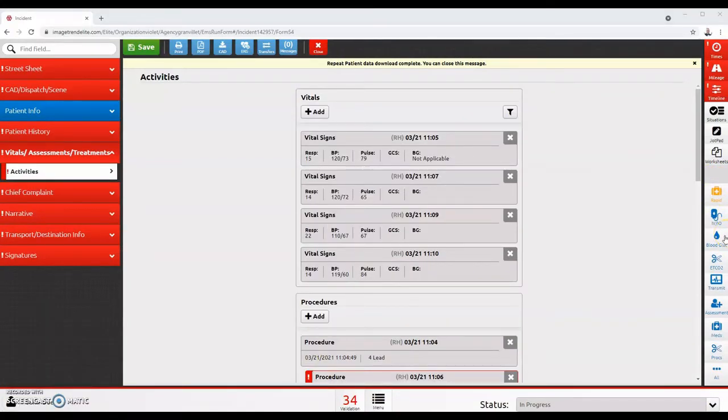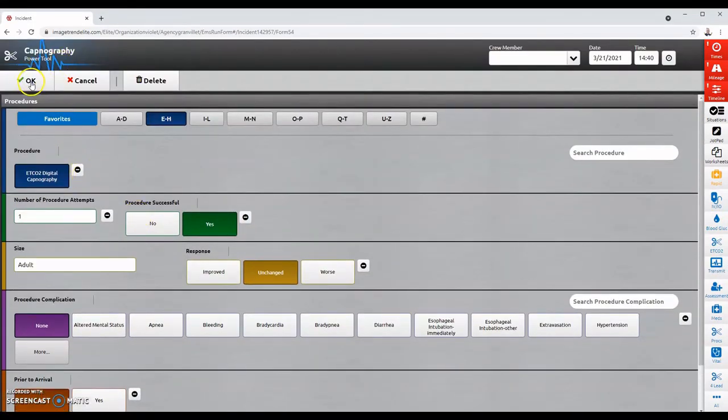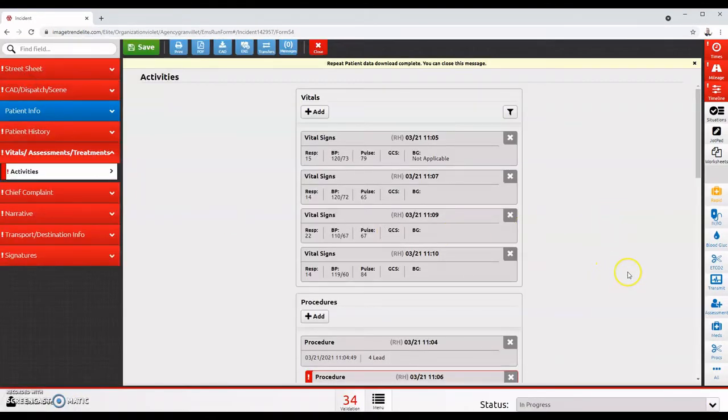The other power tools that are up here towards the top: blood glucose, capnography, and 12 lead transmit. So the capnography one, everything is already defaulted for you. All you have to do is open the tool. If there's anything you need to change, you can change it. Click OK. It timestamps it and puts it in your report. So basically like hitting a button on your monitor.